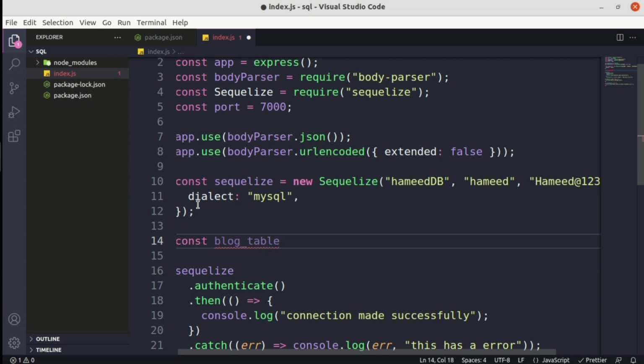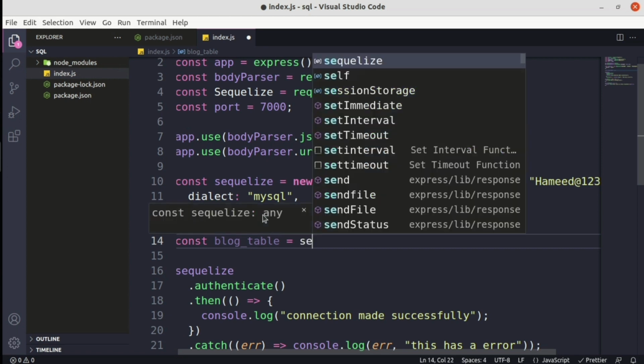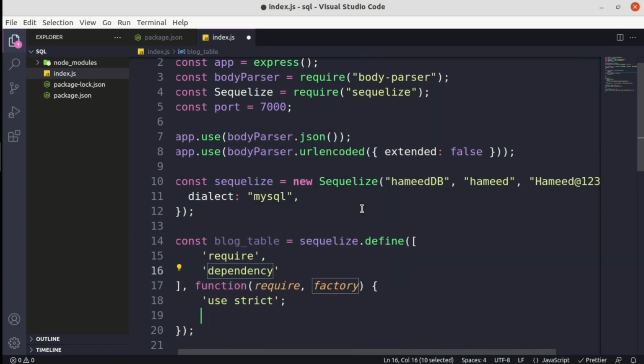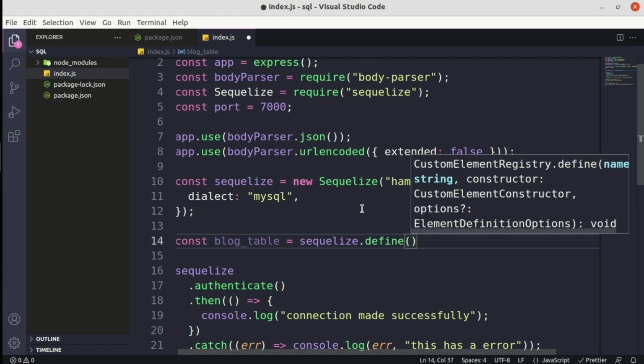Now just listen carefully. We are going to create a table. For creating a table, as I said before, there is a method, right? For that you have to say Sequelize. Here you can see I am using the Sequelize in the format of small s, which is in the 10th line. There is a method called define. Just this method is responsible for creating a table. Now we have to name our table, right? Let's say blog table.